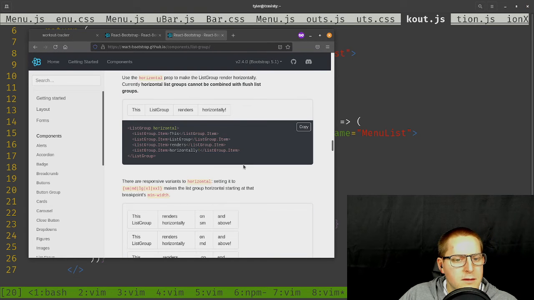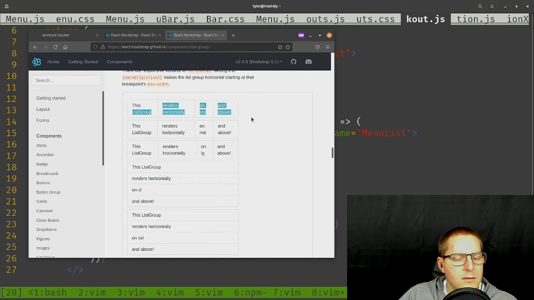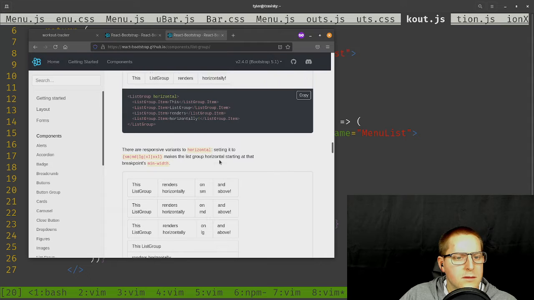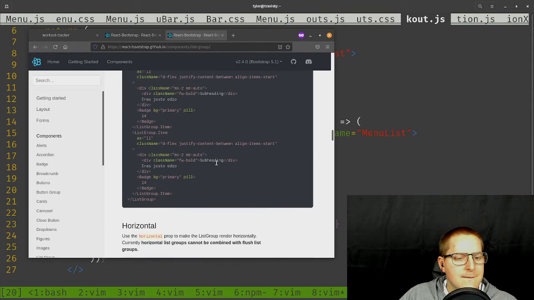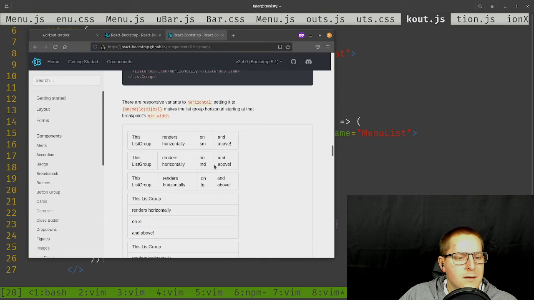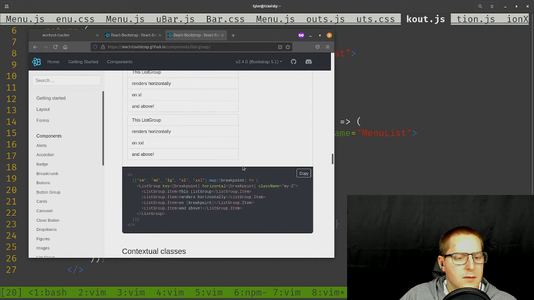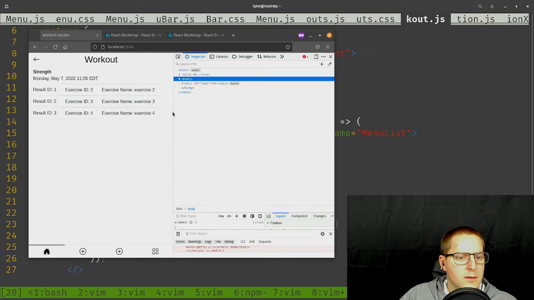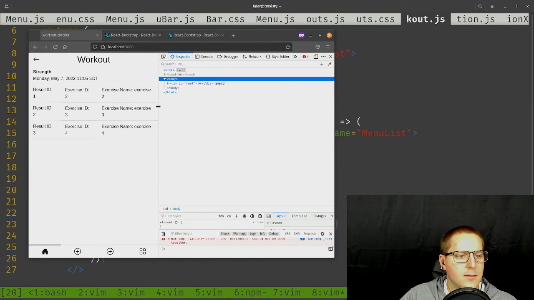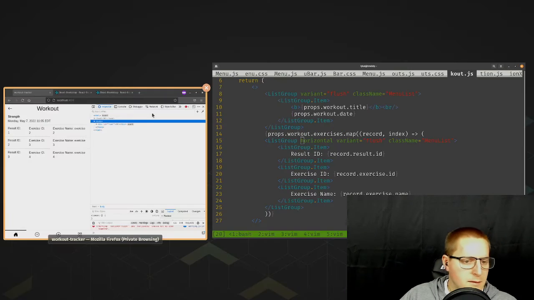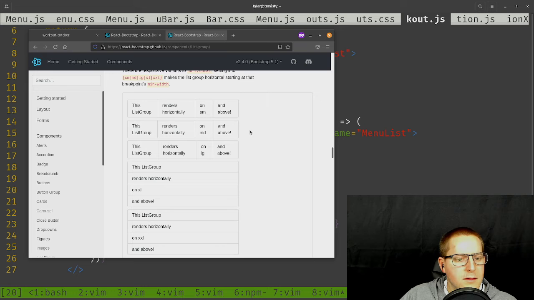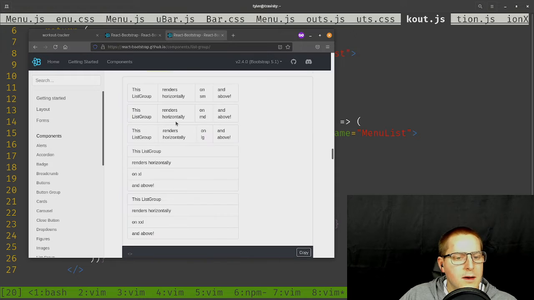Why do these... Yeah. Look at that. They have these breaks. That's what I want. I want these little breaks in them. Horizontal equals breakpoint. Do mine have breakpoints? No, they don't have breakpoints. Oh. On large and above. How do they get the spaces?